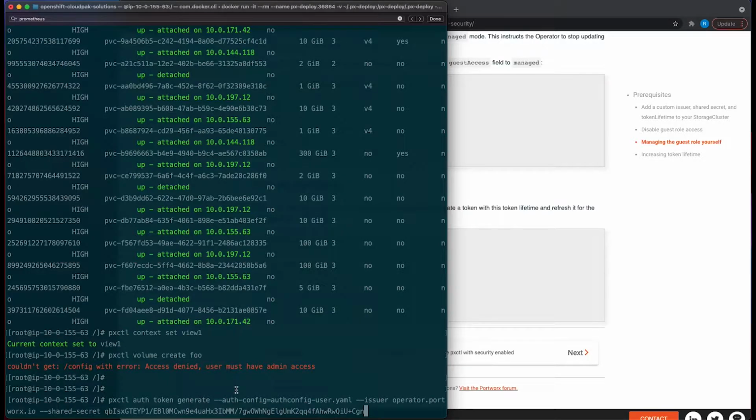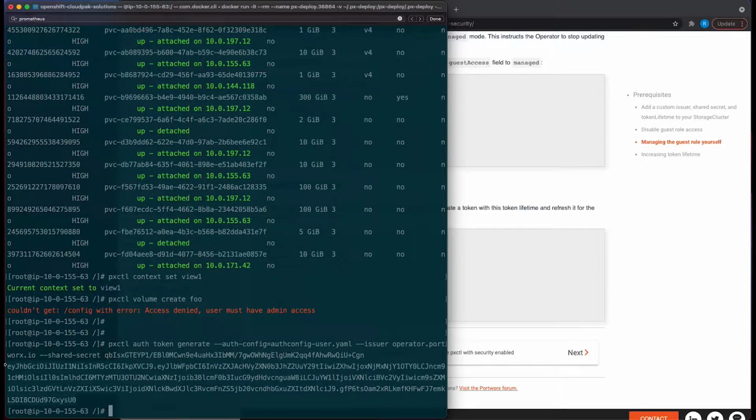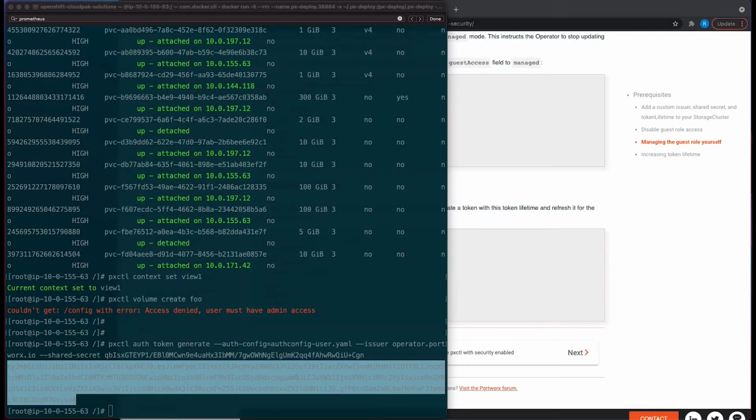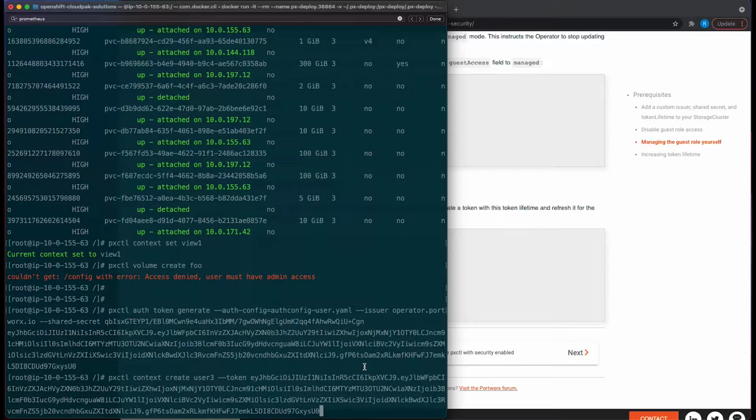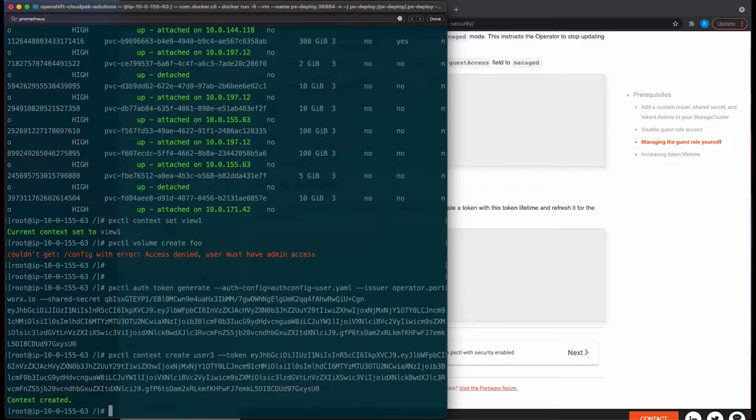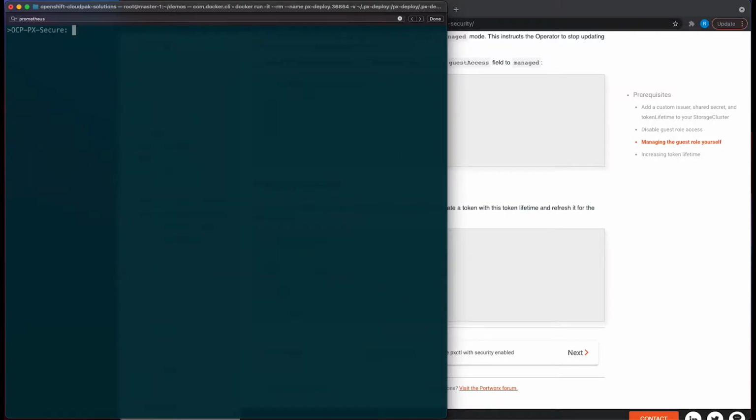Now, if you're curious about how tokens are created, usually admins will do this or some sort of automated system. You can create this through the CLI like auth token generate, also available on the API, and you'd then create the context for that user by passing in the token. However, if you were to use this in a Kubernetes context, that token would need to live in Kubernetes and the admin would need to place it in Kubernetes.